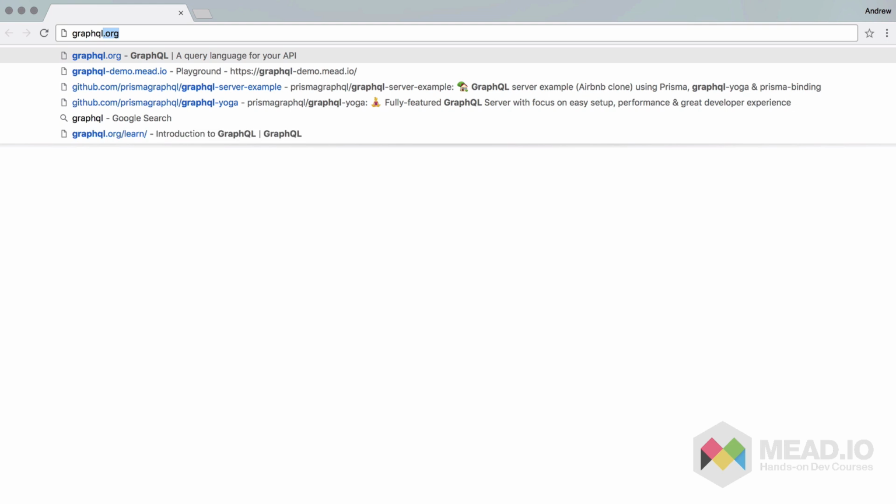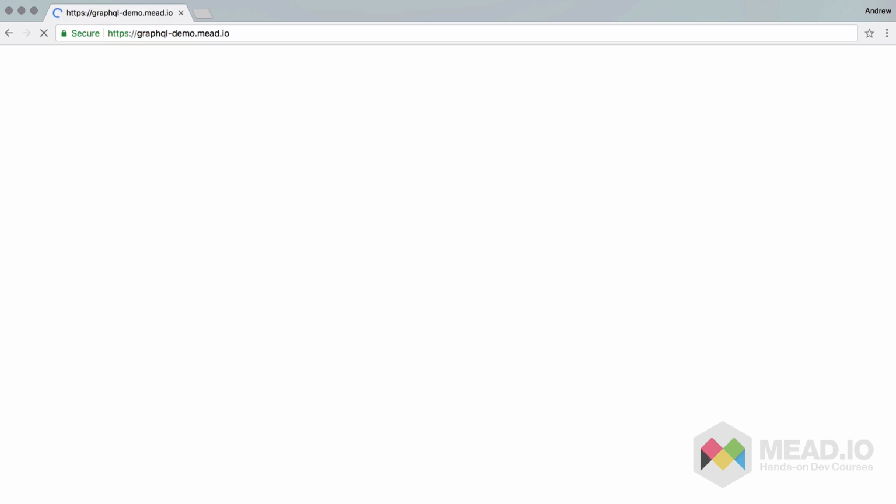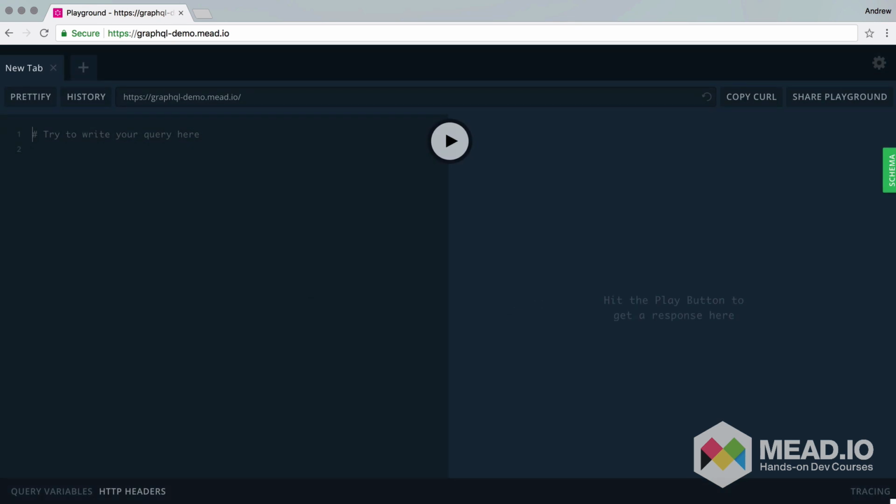This is GraphQL-demo.mead.io. And when you head over there, you should see exactly what I have here. The tool you're seeing here is called GraphQL Playground, and it's a little request response tool for GraphQL. So we can see what would happen if we submitted a specific query to a specific GraphQL API. It's a tool we can actually install as a standalone program on our machines, and we will be doing that a little bit later. By the end of the course, you're going to be very familiar with how this tool works.